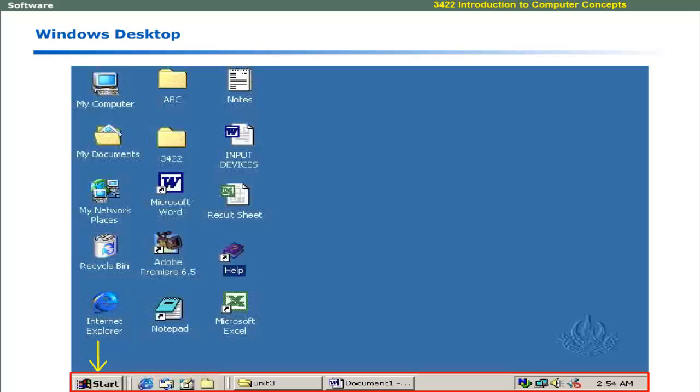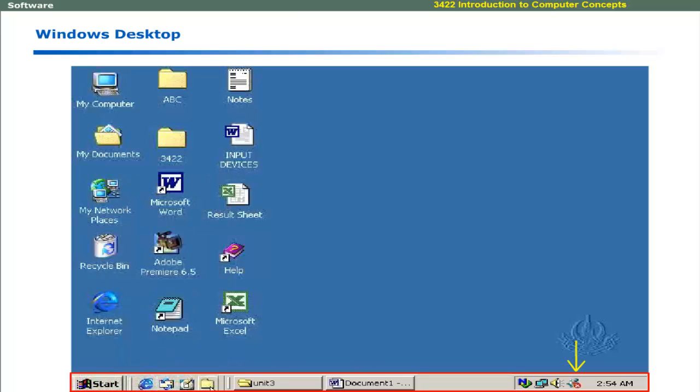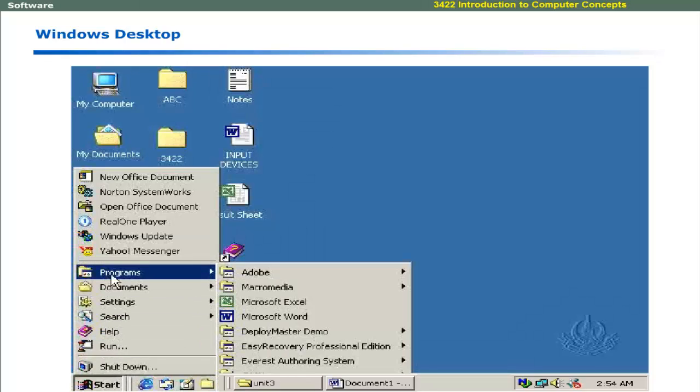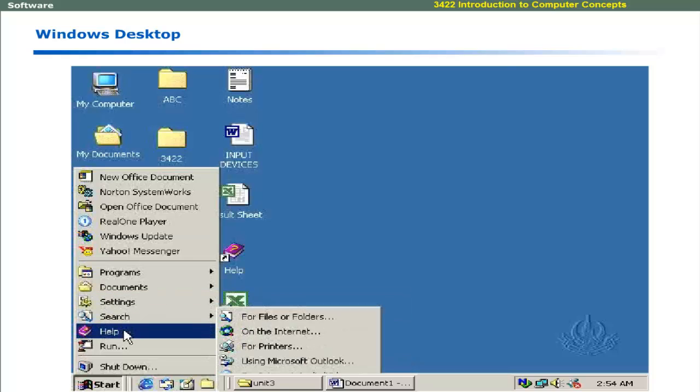The taskbar contains a start menu, icons for different applications that are currently executing, and system tray. When you click on the Start button, a pop-up menu is opened. It contains different applications and utilities. Most commonly used menu items are Programs, Documents, Settings, Help, and Shutdown.